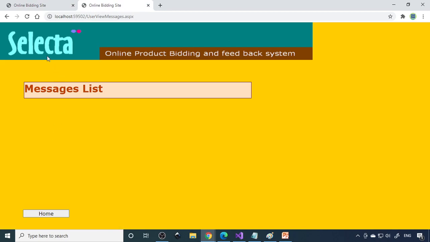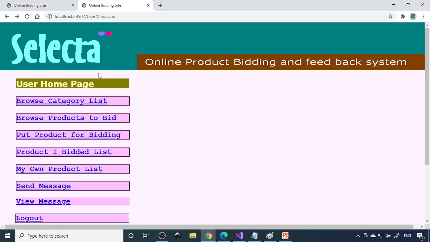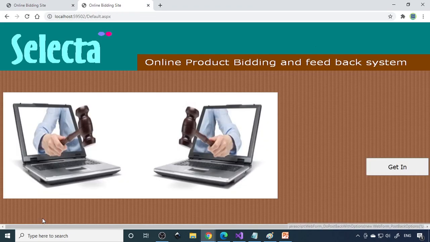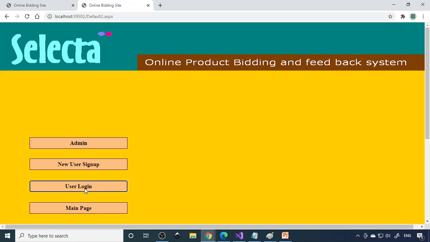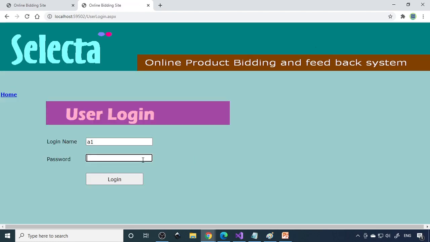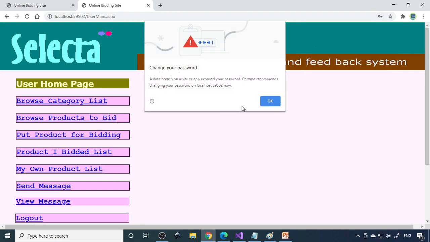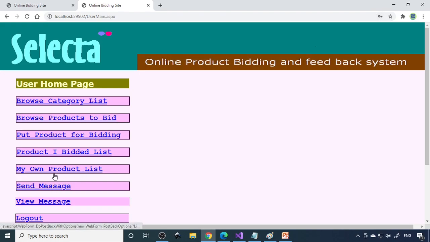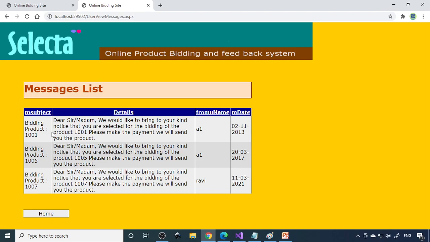So view message. Now I'll log out from here, then log in again as A1. Here you can go to view message. You can see the message that your product is ready. Right. So the message came to the user. Therefore the user has to make the payment and then collect the product.